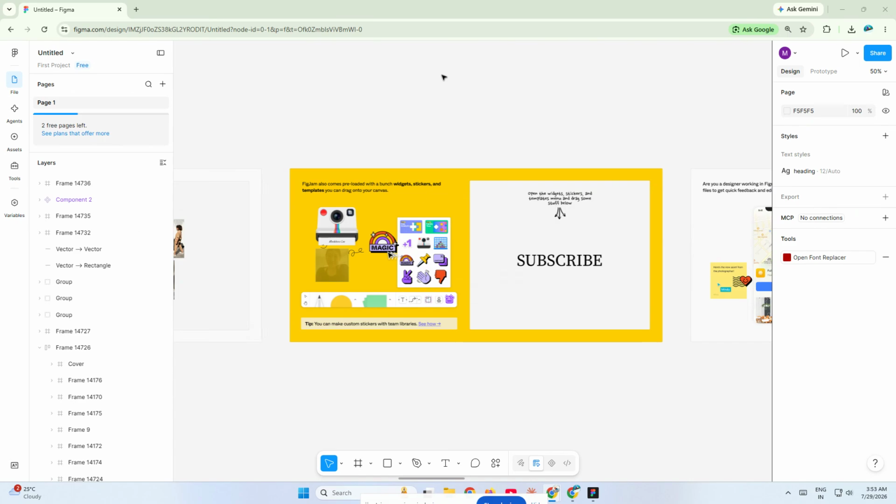First, you need to deselect everything on the canvas. Click on an empty space anywhere in your file so no layers are highlighted. This step matters because if something is selected, Figma may show you object settings instead of your style options, and that can make it harder to find what you need.